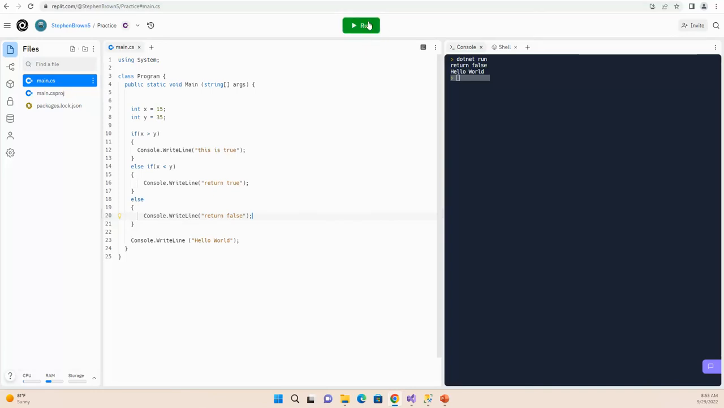So let's go ahead and run this. Our second else if statement should run since x is less than, I'm sorry, x is 15 and y is 35, so x is less than y. It's going to return true and run that return true statement. So that's basically some examples of how if else statements work.